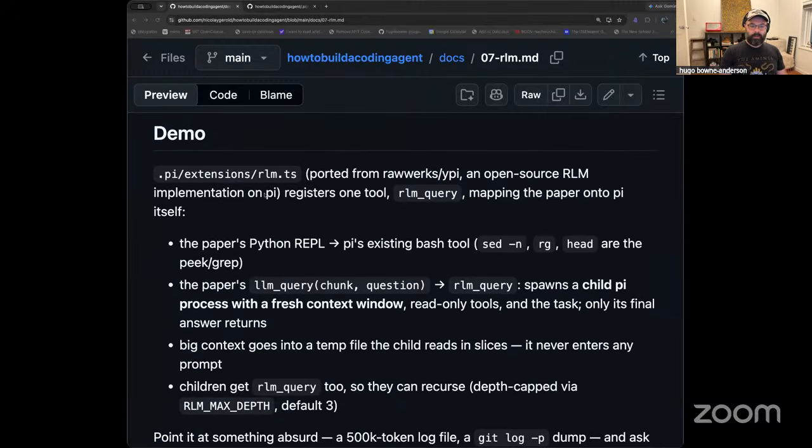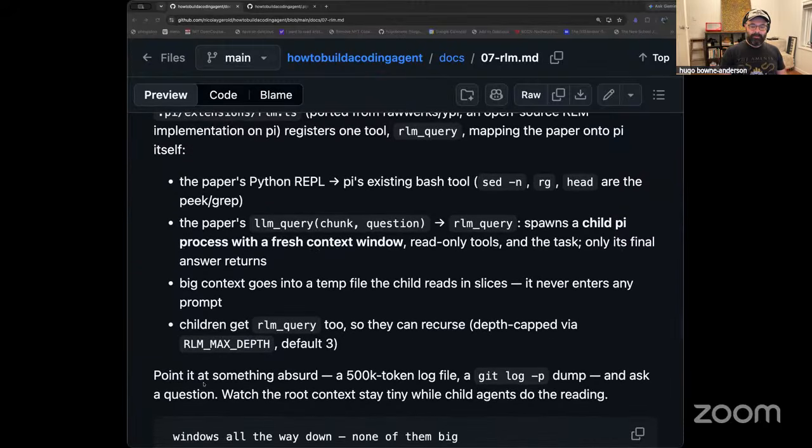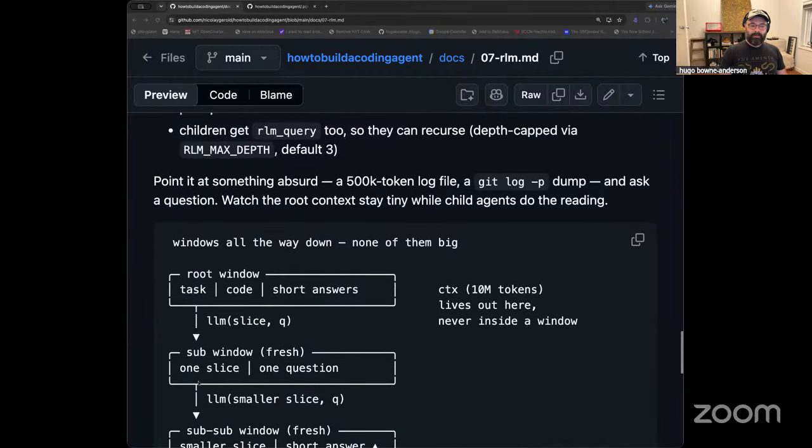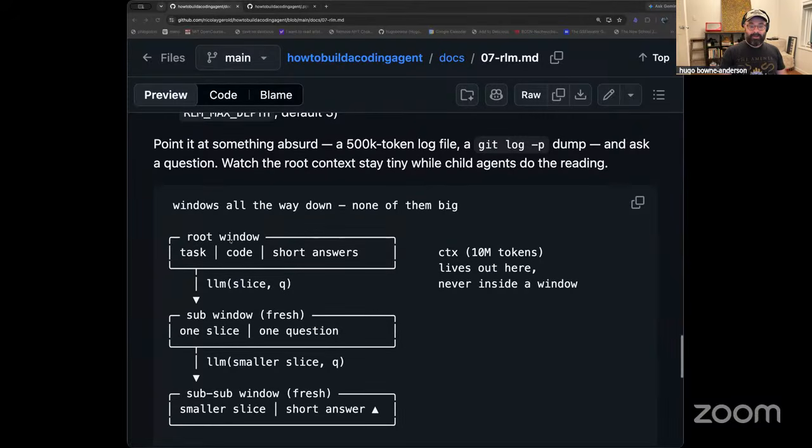Super cool. And for people who want to play around with this, in the repo, you can literally jump in with a Pi extension that's ported from Rollworks and see what's up there. As Nico has suggested, point it at something ridiculous like a 500,000 token log file, and you'll see windows all the way down.